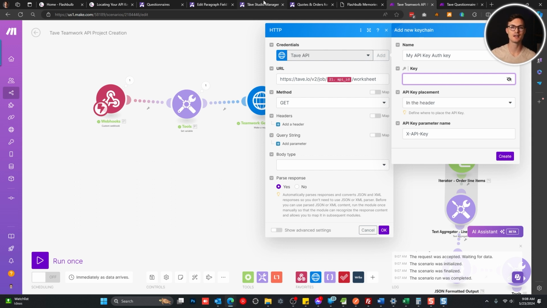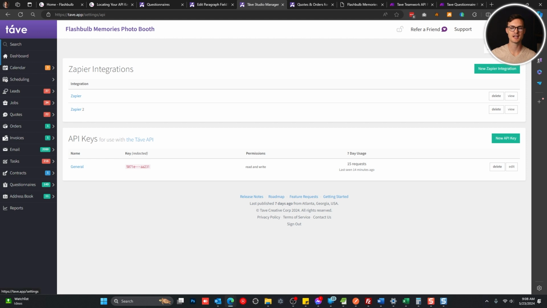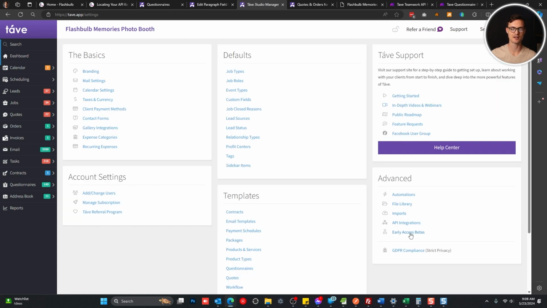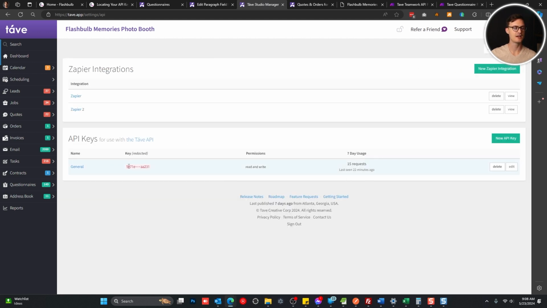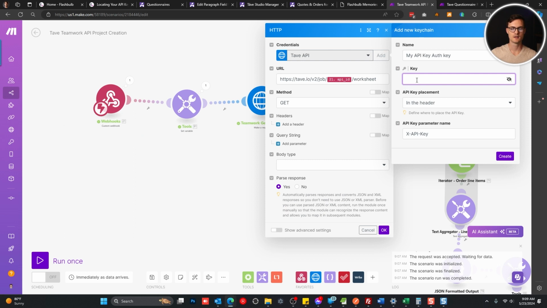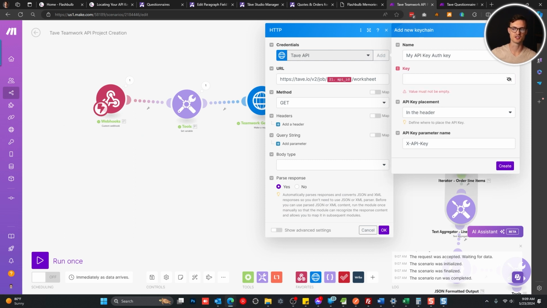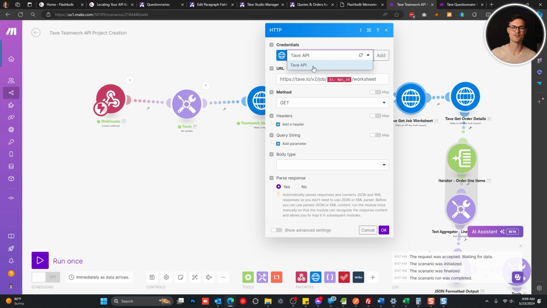To find your Tave API key, you're just going to go into your settings, go into API integrations here, and then your key will be displayed once you click new API key. If you click edit, I believe you can view this key again, but they have said that it's supposed to be hidden, which doesn't make sense to me. So make sure once you create your key, you copy it and just save it to a note doc on your computer somewhere safe that you can reference later. So we'll have our key in there and hit create app. And then for future steps, you'll just choose your Tave API from this dropdown.